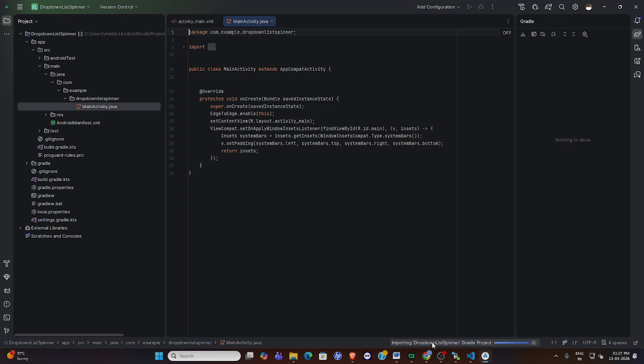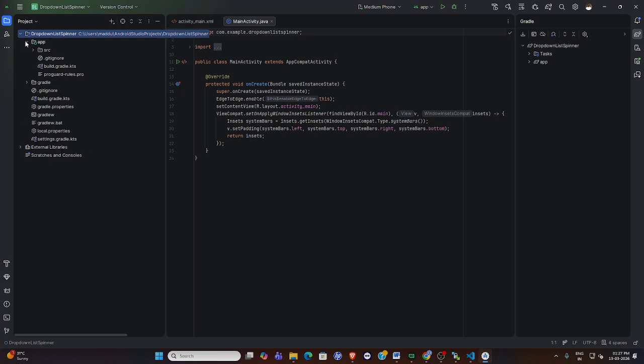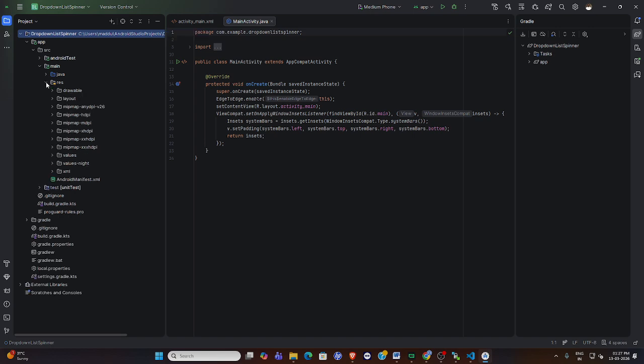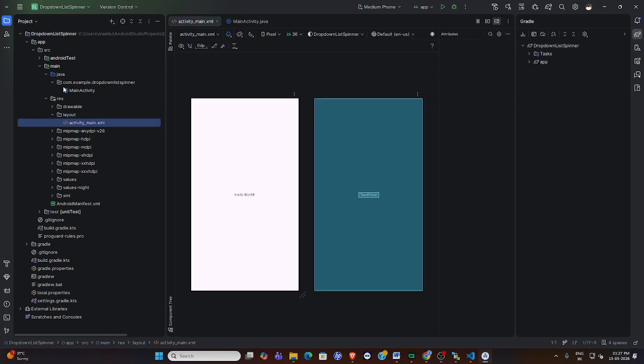So the Gradle project is importing. It takes 1 or 2 minutes. Now it is imported. I need to select the project: from the project, app, source, main, resource, layout. It is the activity screen, and main activity is the Java code.